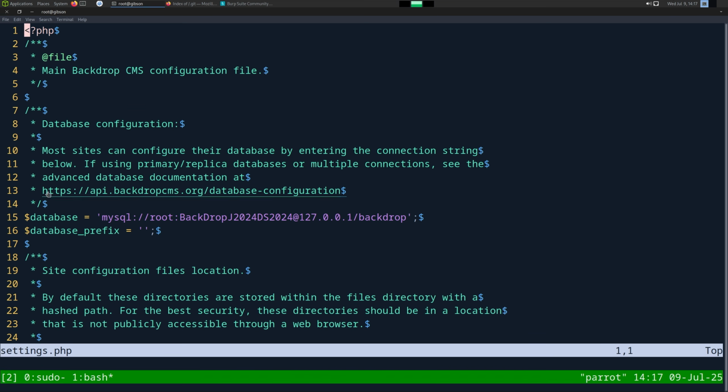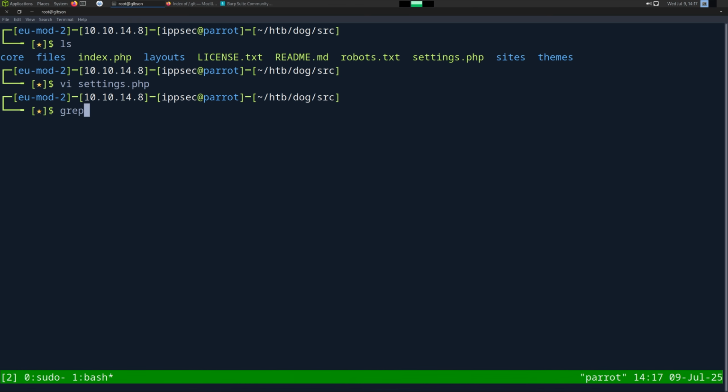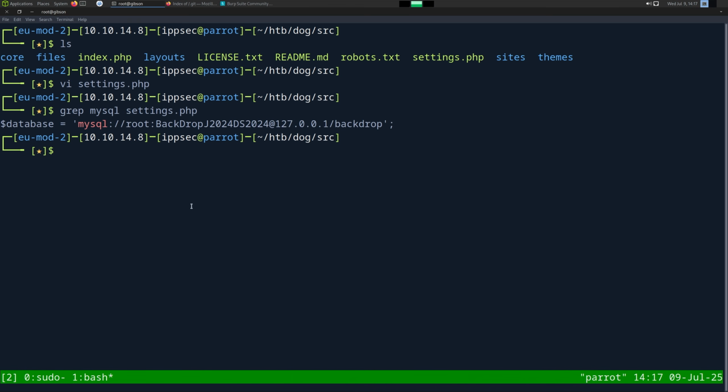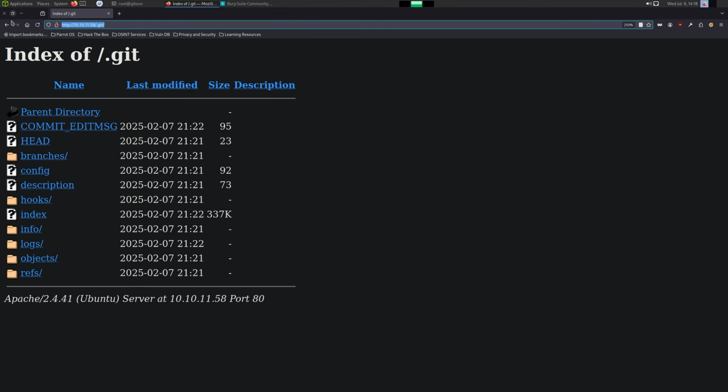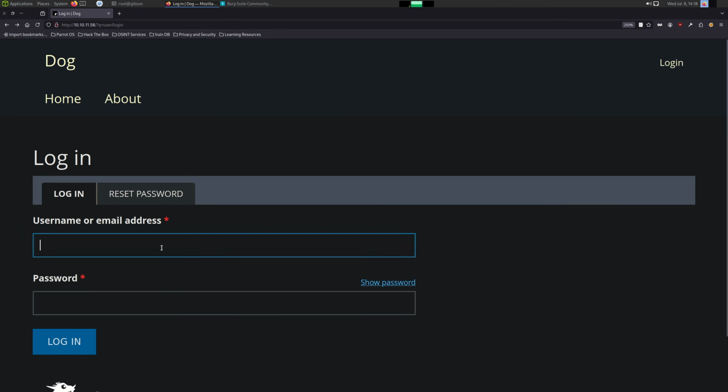And right off the bat, when I'm looking at it, we see database, and then we have backdrop, whatever, right? So we have a password here. I'm going to just grep MySQL on that file so I can easily copy it. And then other things I would do is like a git log to see if there's any other commits. Maybe we could go back to a previous one and find passwords there, but we have a username and a password. So what I want to do is go back over here and then go to login.